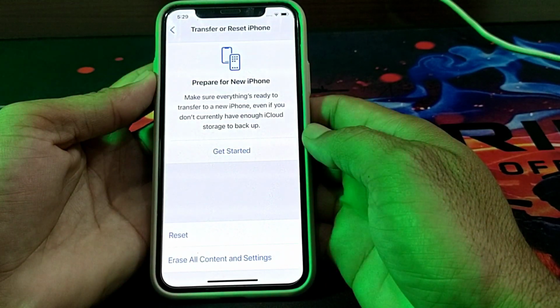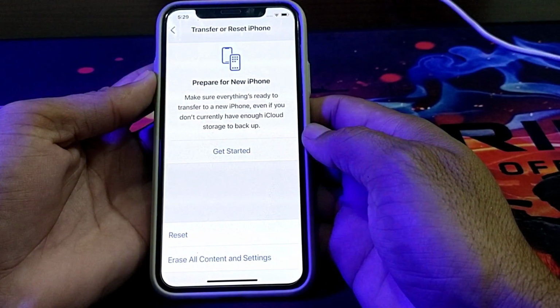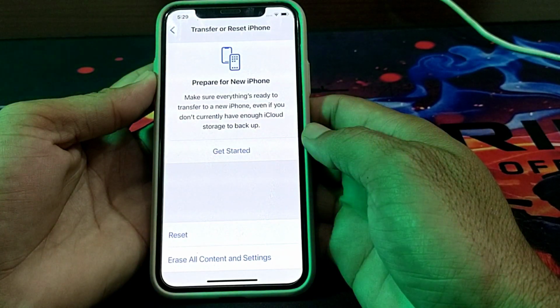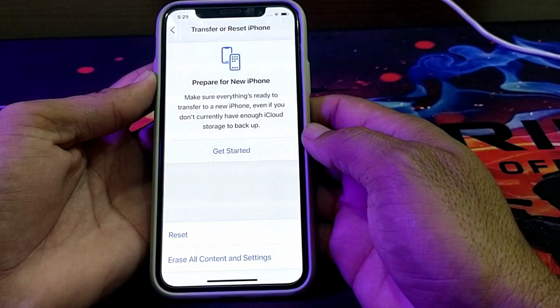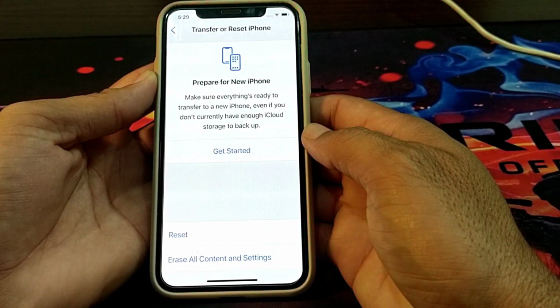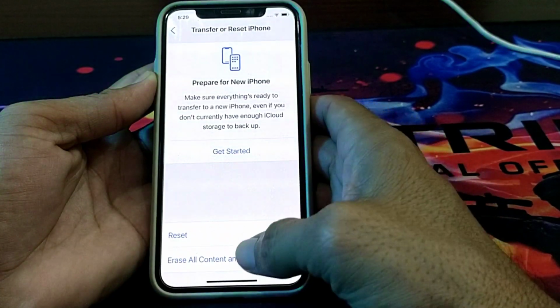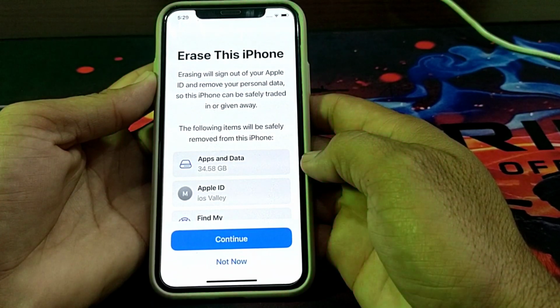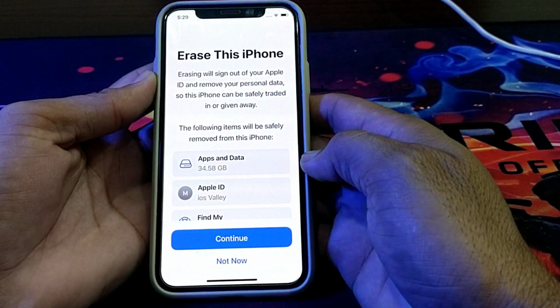Then here you will see this type of page. Here you are seeing Reset and Erase All Content and Settings. If you want to factory reset your iPhone, then you will have to tap on Erase All Content and Settings. Just simply tap on this. Then after that, you will have to wait for a few seconds. Here it's asking to erase this iPhone.